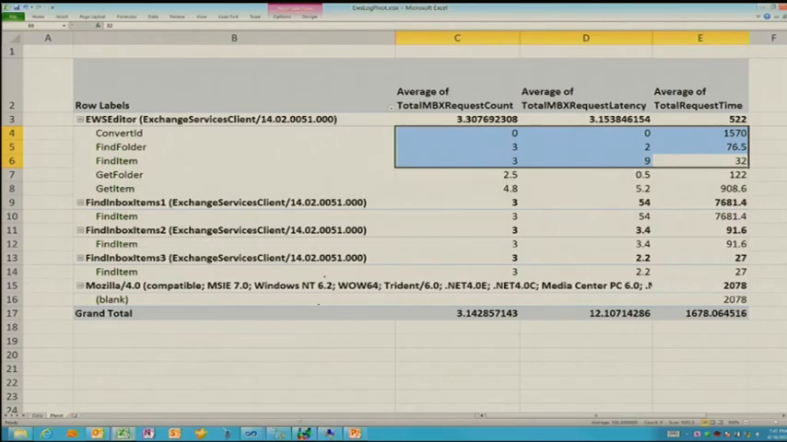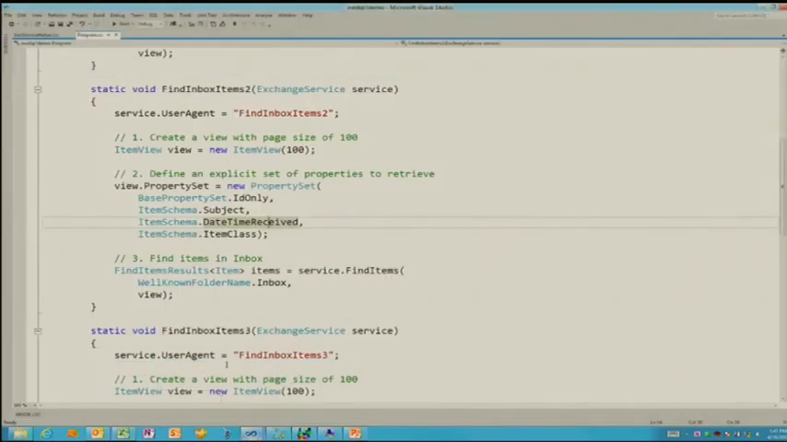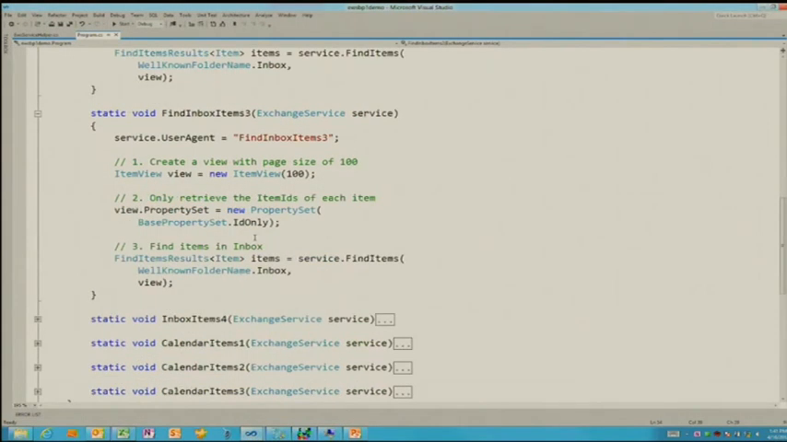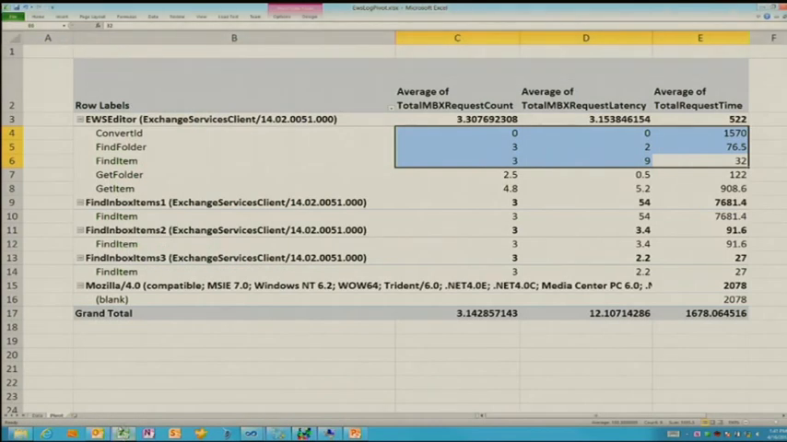And then further down in the last example, find inbox items 3, I'm simply doing ID only. That would be in a case where I wanted to just get every item in the inbox. Just let me collect all the IDs. That's the minimum amount of information you can collect for an item. You can see it doesn't affect the RPC count necessarily. They're all just 3 RPCs apiece, but quite a bit of difference in performance time.